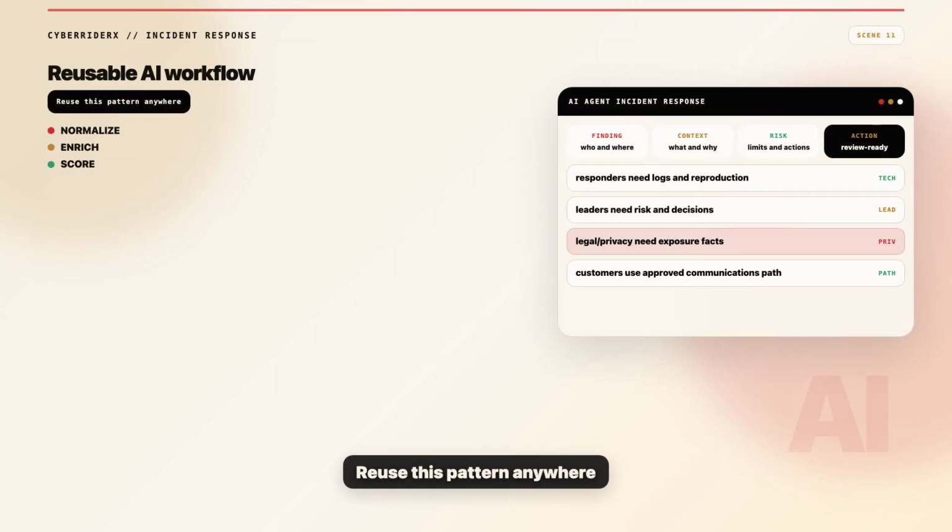This pattern applies beyond vulnerability management. Any messy queue can use the same structure: normalize the input, enrich it with context, score priority, remove duplicates, create the workflow, and keep humans in the loop for risky decisions.